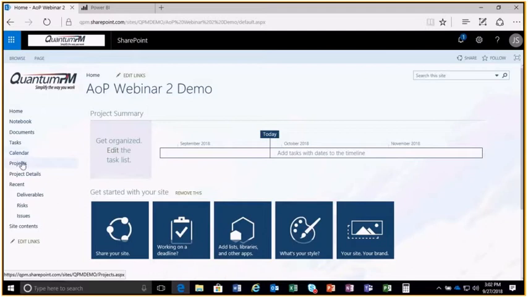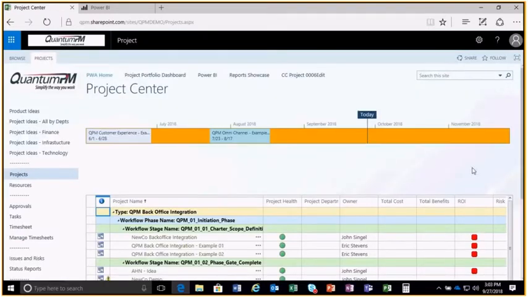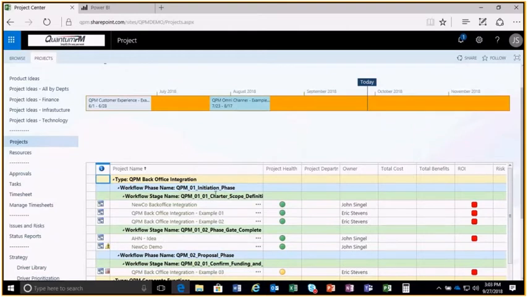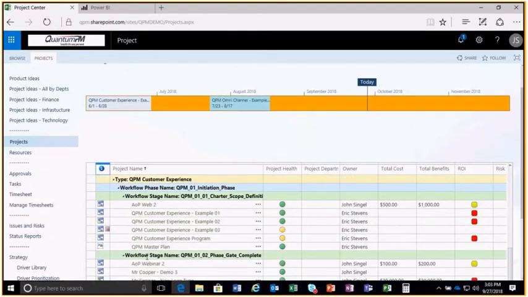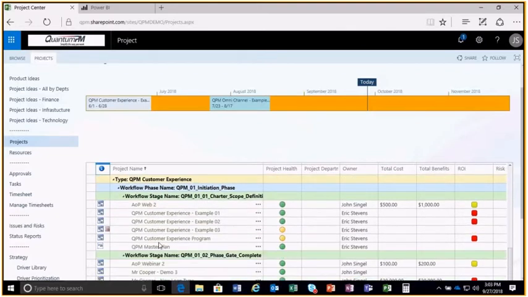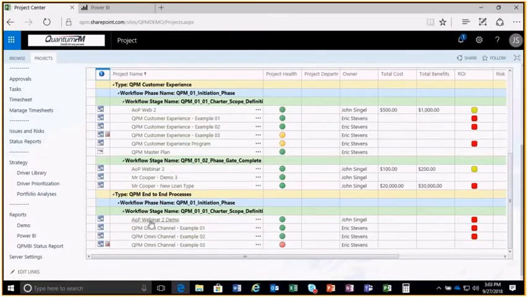Let's go back to projects here. If we go back to the key topic here, so if we've got the projects here that we created, I'm going to go back to my portfolio. The one I just created here was all the way at the bottom, customer experience. I called it AOP. Here we go. Oh, I didn't complete this one yet. AOP Webinar 2. Oh, maybe I did. And here it is, AOP Webinar Demo.